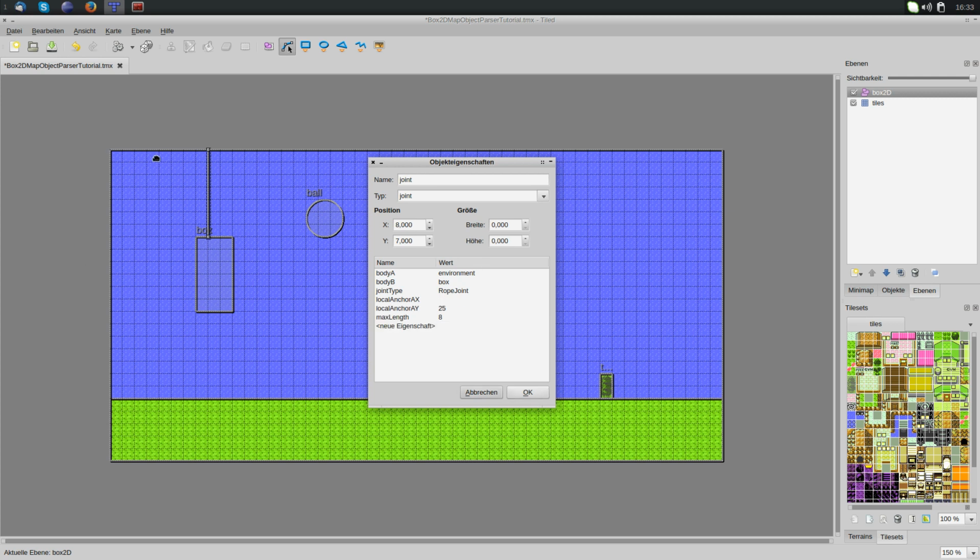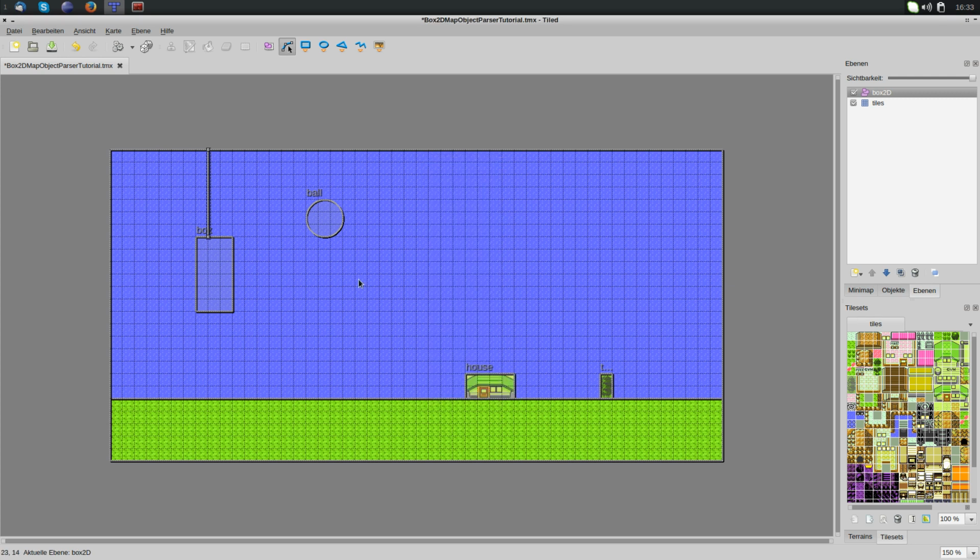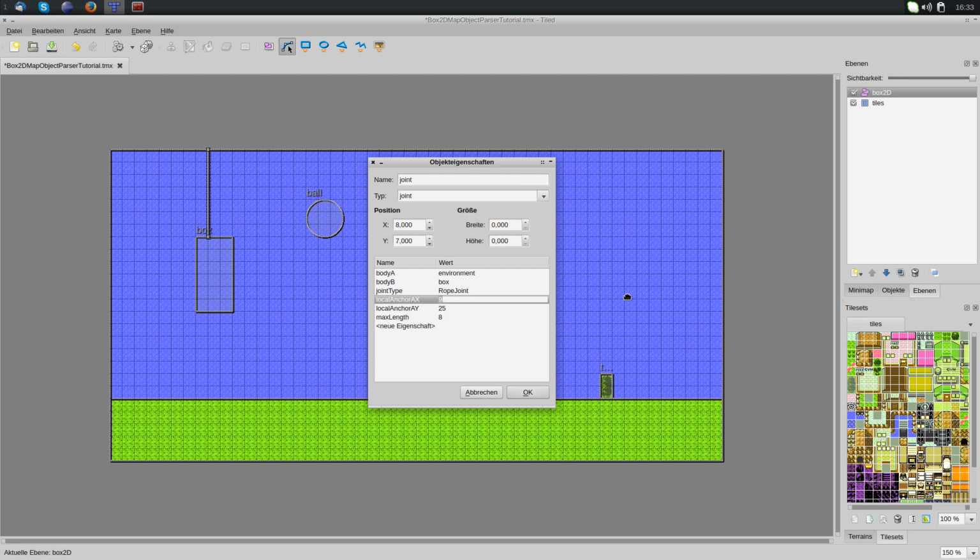Then the local anchor A x, well, that's pretty easy. 1 2 3 4 5 6 7 8. You don't have to count every time. You could also place your mouse here and you see, oh, it's actually 8. So I already counted something incorrectly. 8.